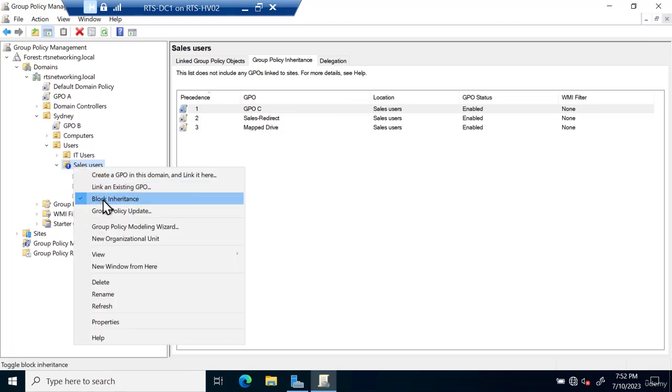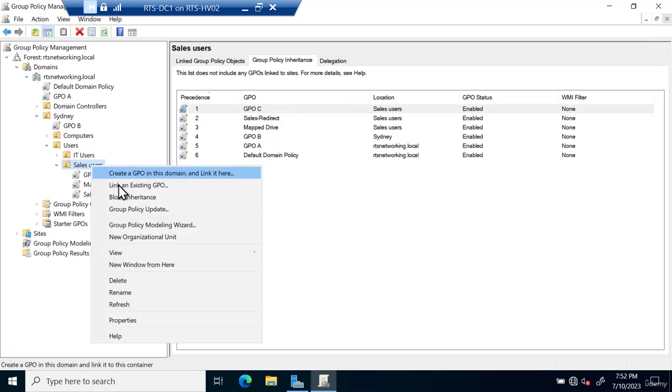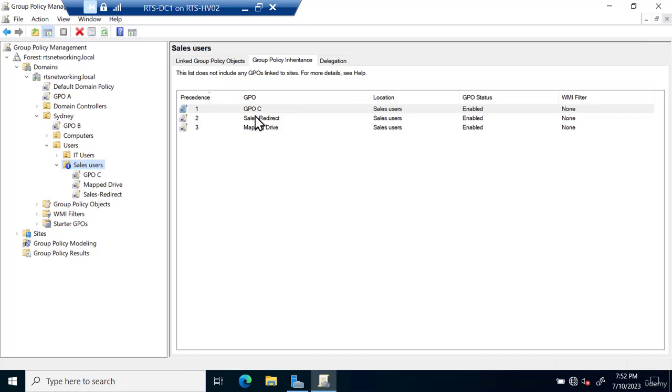If I remove that block inheritance, now you get the 3 from above. You'll just get those through inheritance. Now, I also have the enforced. Well, let's say I block inheritance again. With inheritance block, we get the 3 we just discussed.